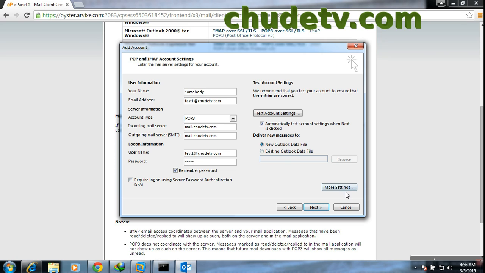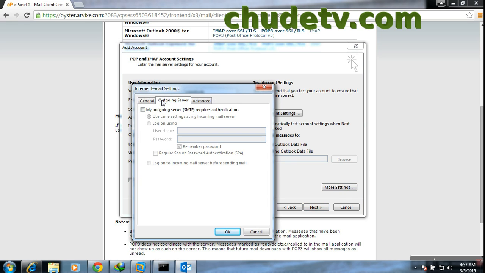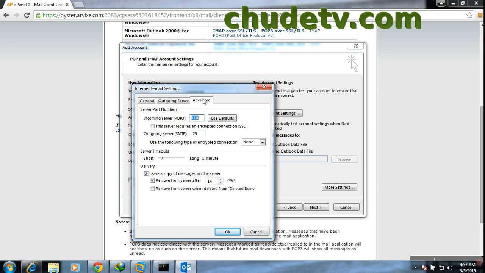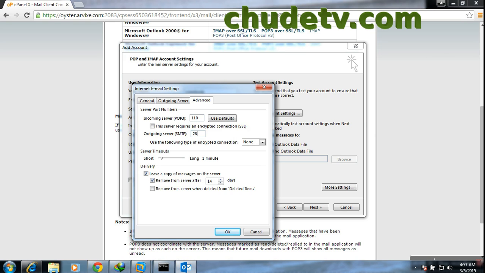Right, and if you look to your right, you see more settings, which I'll select. Now, outgoing server: you're going to select "My outgoing server (SMTP) requires authentication," obviously, and we're going to use the same settings as the incoming mail server, so you can leave that the way it is. Now for the Advanced tab, we have our incoming server POP3 as 110, which you can see here, and our SMTP is 26. So we're going to change this here to 26.